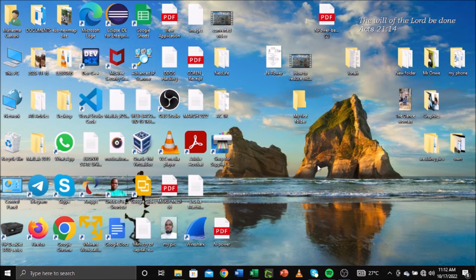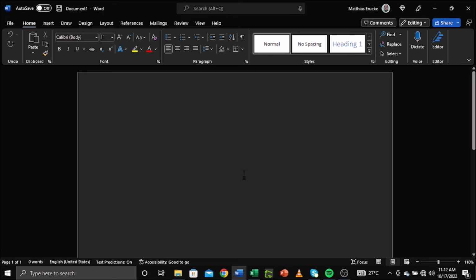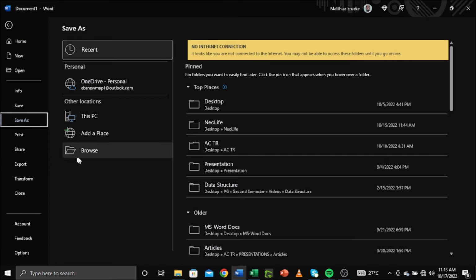So assuming I'm working in Microsoft Word, how do I locate this folder and save something inside it? Let's try that. I click on Microsoft Word to open. I click Blank Document. Now, assuming I type this and I want to save it, how do I save it inside that folder on my desktop environment? I'll go to the File menu and click Save As. I'll click Browse because I want to browse the location of where I will save the file.